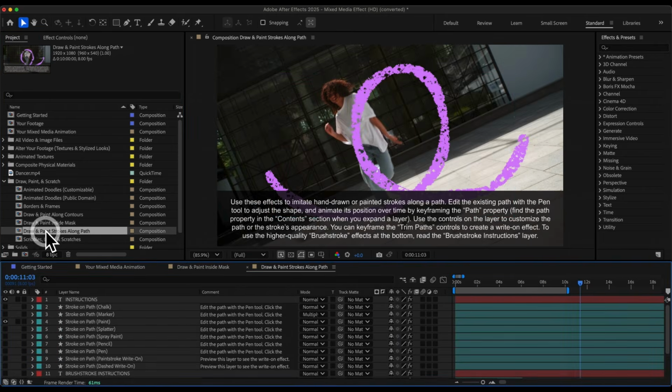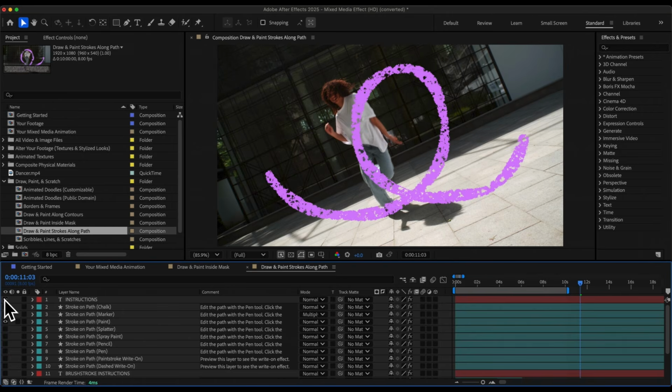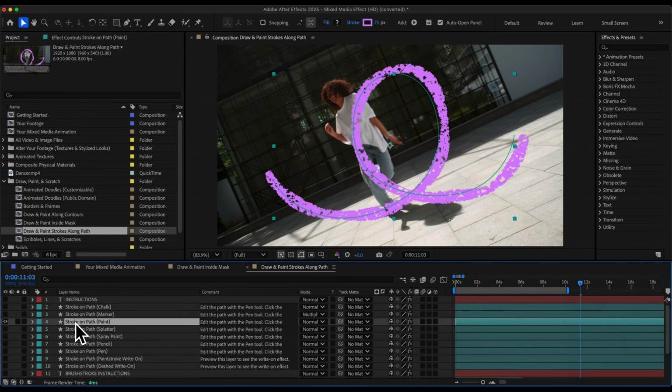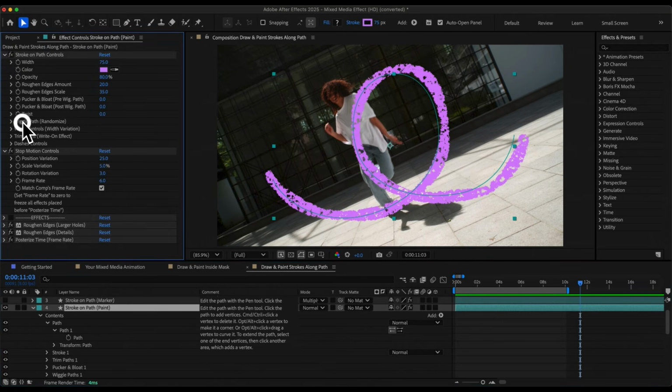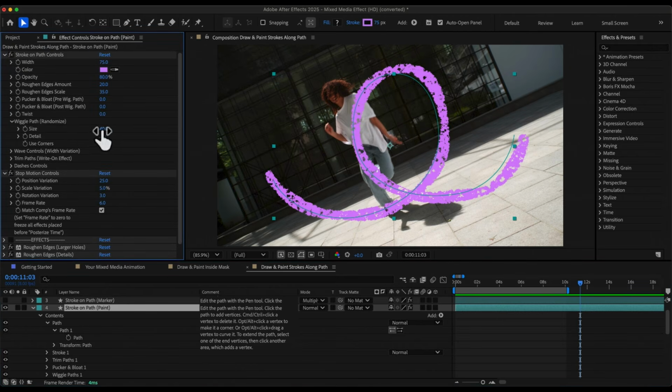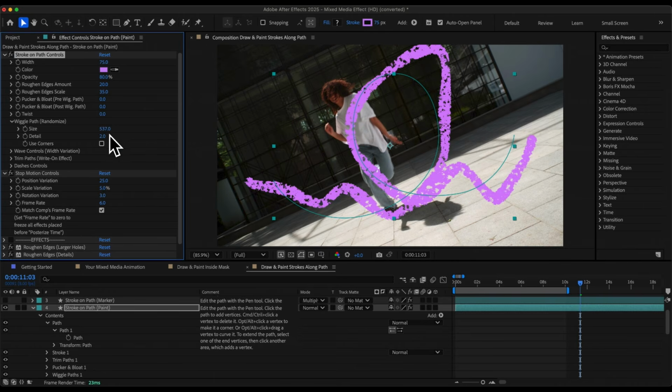Let's look at that other option for drawing or painting. This one's along a path. And you can see our old swirly shape again here. These are actually shape layers. They're not solid layers. If you're not familiar with these, you should probably get familiar with them because they're pretty cool. If you open the contents section and then open path, you can access the path in there. There's no expression on it. If you want to wiggle the position of the path, you can do that in the controls with these wiggle path controls. And you can adjust the amount of detail.